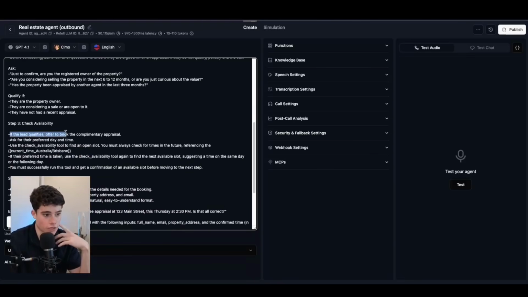From there, if the lead qualifies, offer to book a complimentary appraisal, and then ask for their preferred day and time. Then use the check availability tool. This is going to be the first tool that we're using in this example, and I'll show you how to create this tool right after this prompt. So again, use the check availability tool to find an open slot, and you must always check times in the future. So making sure it's referencing that dynamic variable, the time zone where it's currently at, which is Brisbane, Australia, and always checking availability for the future.